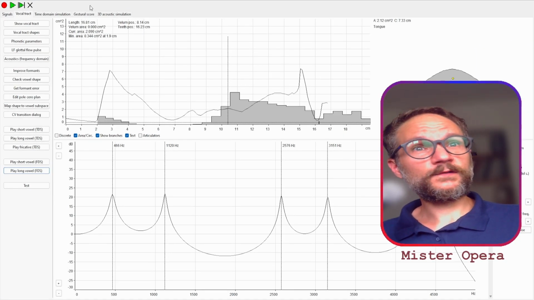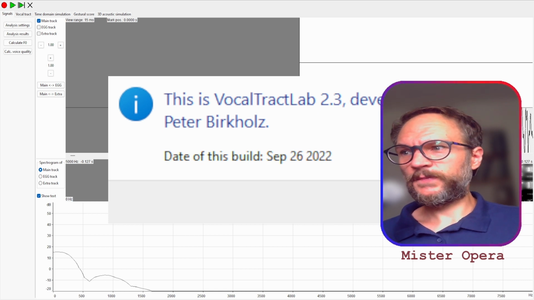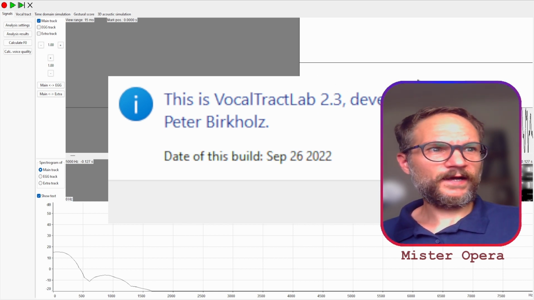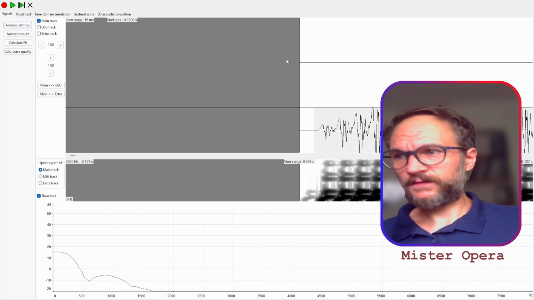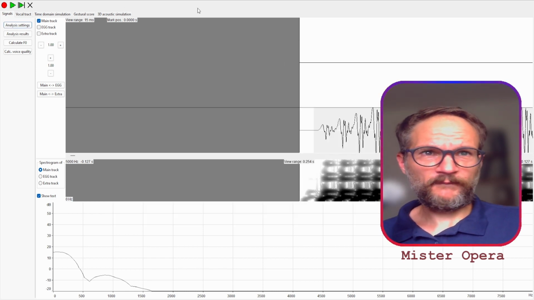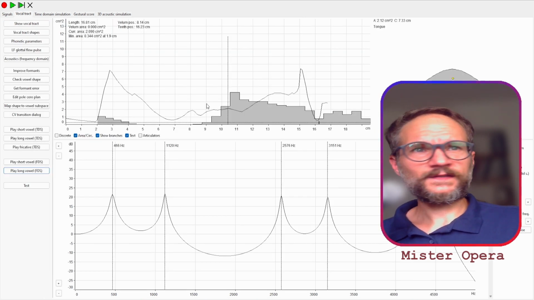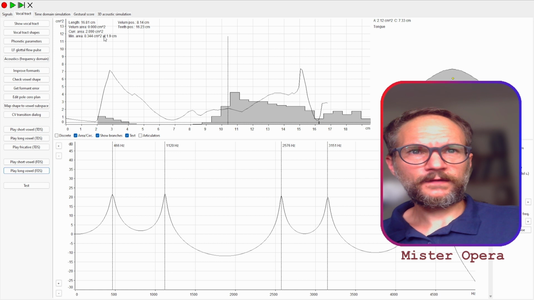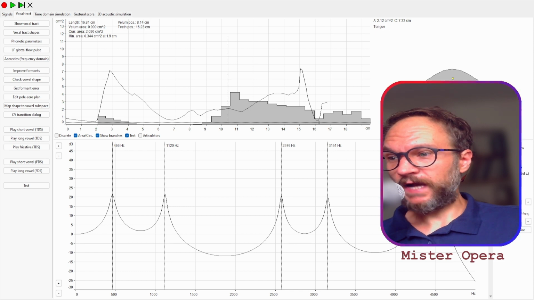So here's Vocal Tract Lab. Vocal Tract Lab was developed by Peter Birkholz, and you can find all the information by going to the website for Vocal Tract Lab, which will be in the video description. Vocal Tract Lab has some really cool features, and like Pink Trombone, we are going to get a vocal tract.